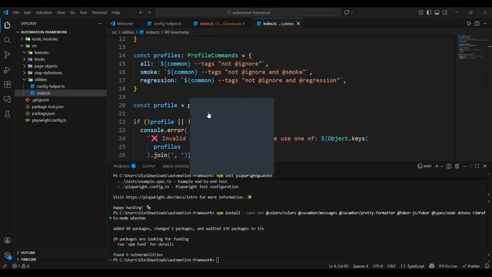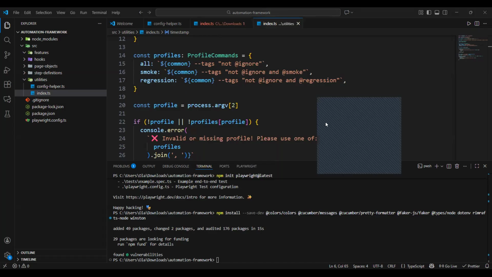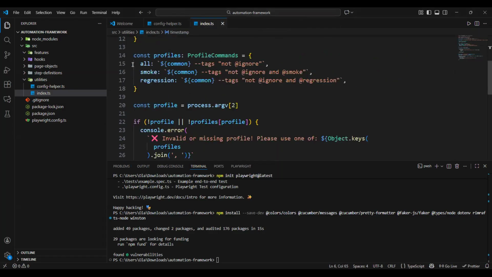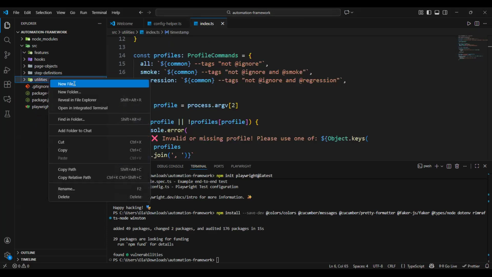We downloaded it. Ejibola, have you downloaded the files? Please tell me once you've downloaded it. We need to copy the files, or move them to your utilities. You just opened it, you've not moved it to the file, right? As you can see, it is in your downloads folder, but it is not in this automation framework. So you can create a new file in the utilities called logger.ts, and you copy everything.